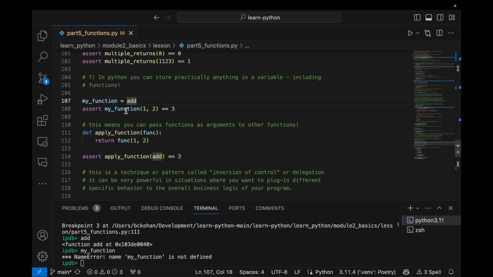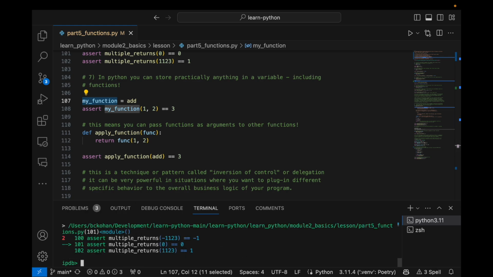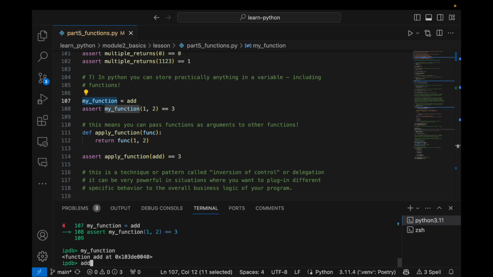did I spell that right? That's because I'm on line 107 right now, so this hasn't executed yet. Let me move forward. 107, continue. All right, here we go. My function, go forward. Now it's executed. My function add. So this is true. My function should be 3, just like add is 3.